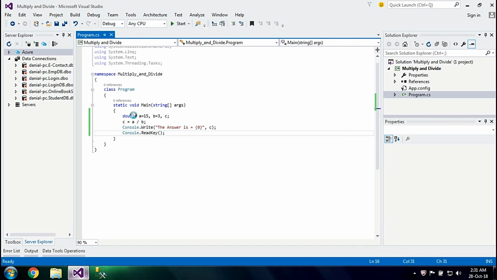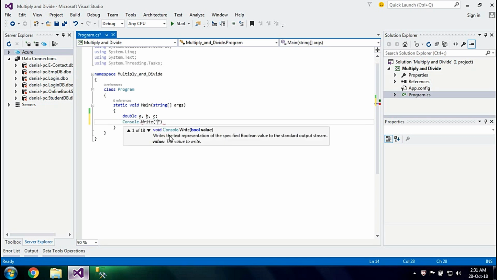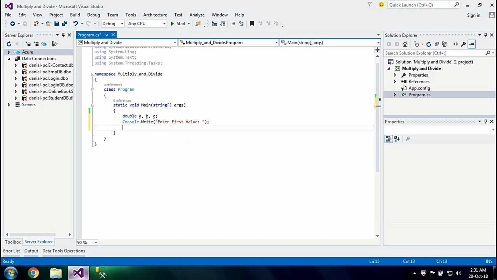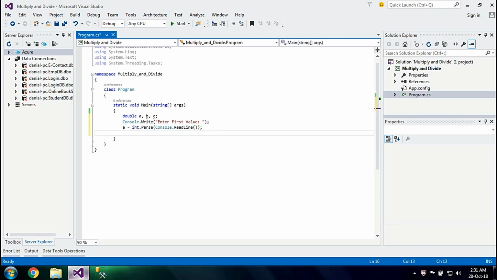Now I'm going to take input from user. So I'm going to clear this all, and I'm going to say that double a comma b comma c. I'm going to say console.write enter first value and save the first value in variable a. For second value we are going to use variable b.